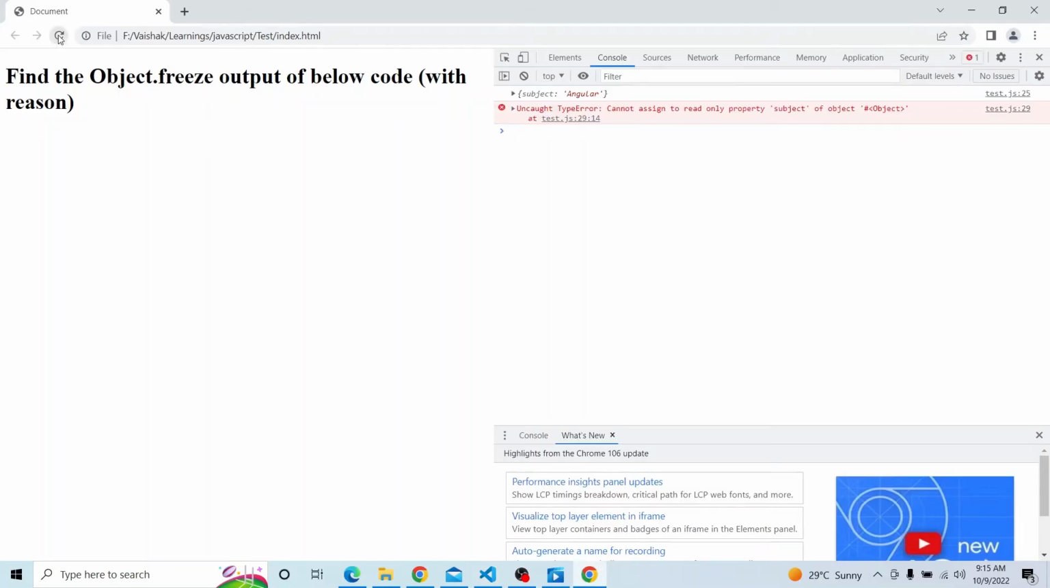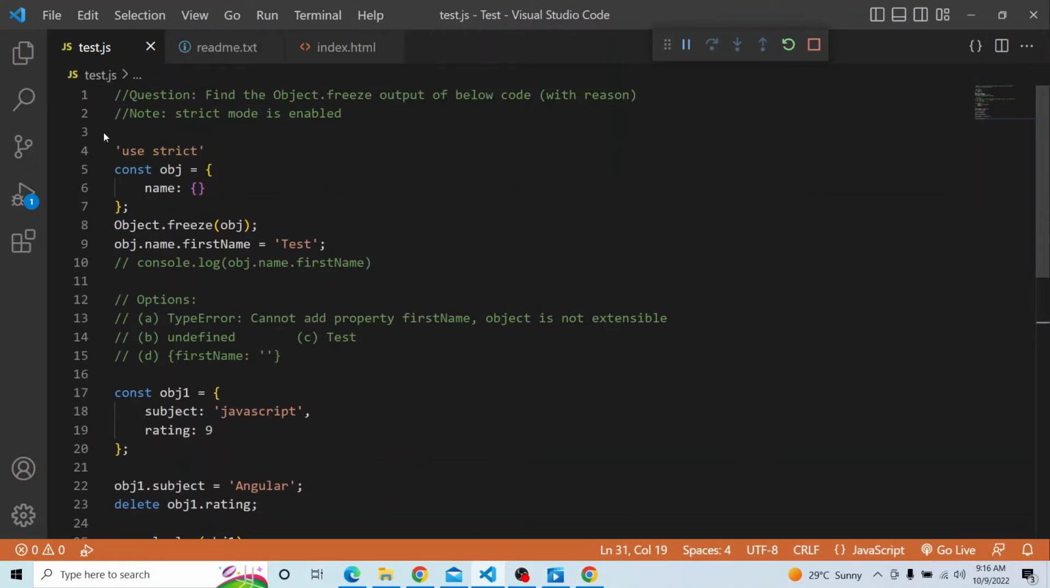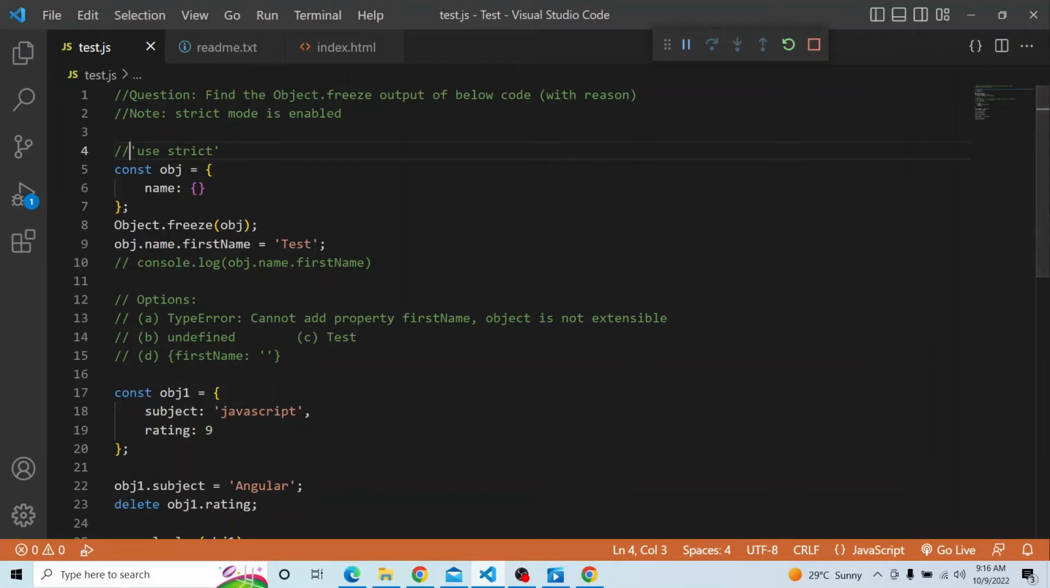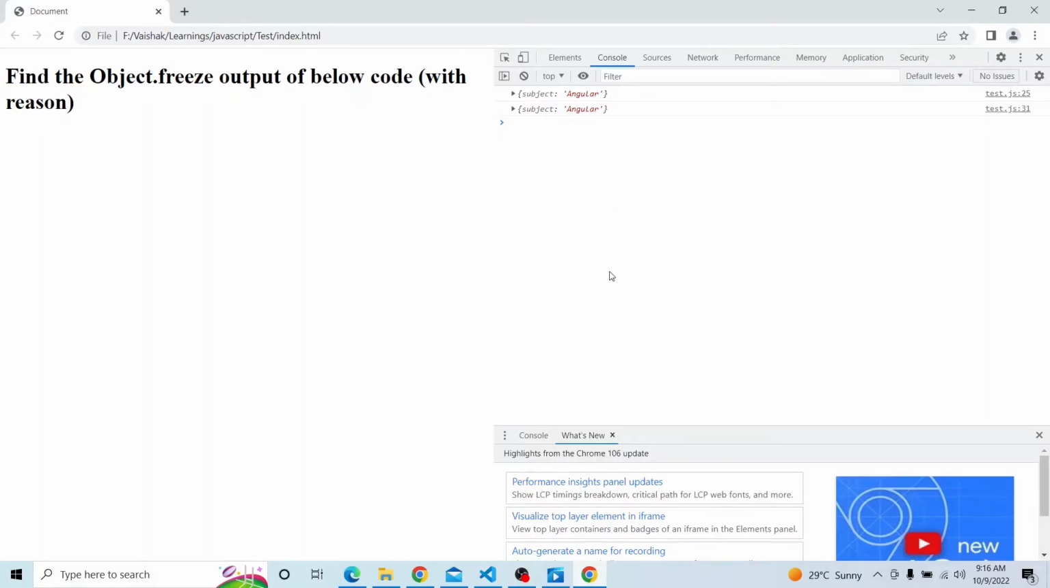an error: cannot assign to read only property subject of object. So now the subject property has become a read only property. It has thrown this type error, but if I remove this use strict and just comment that out, then you would be surprised to see that there are no errors. It actually prints the other console as well. In the earlier case, because of this type error, it didn't print this console, but because of this non-strict mode, it has actually printed this console.